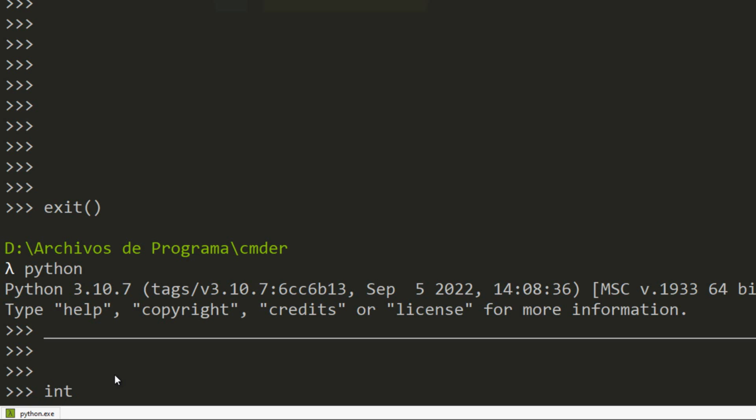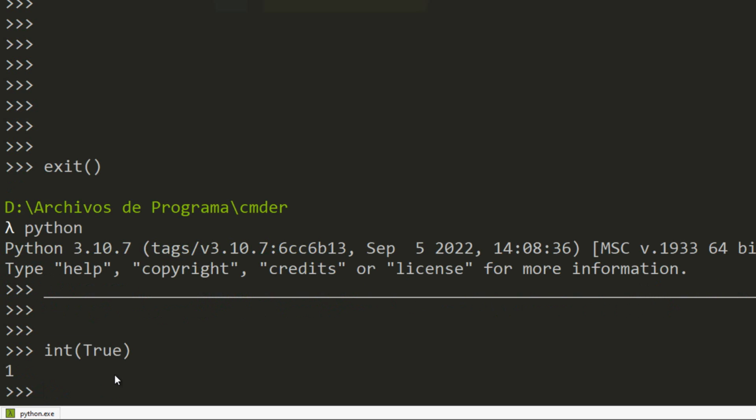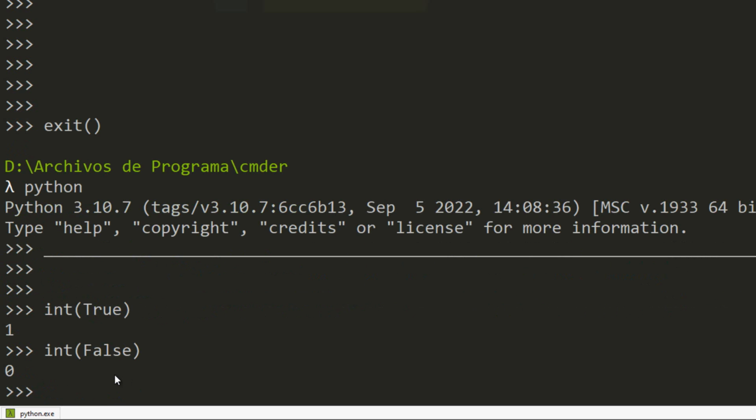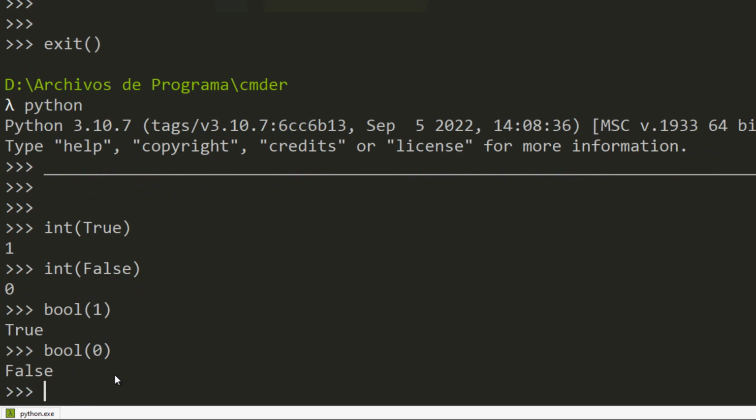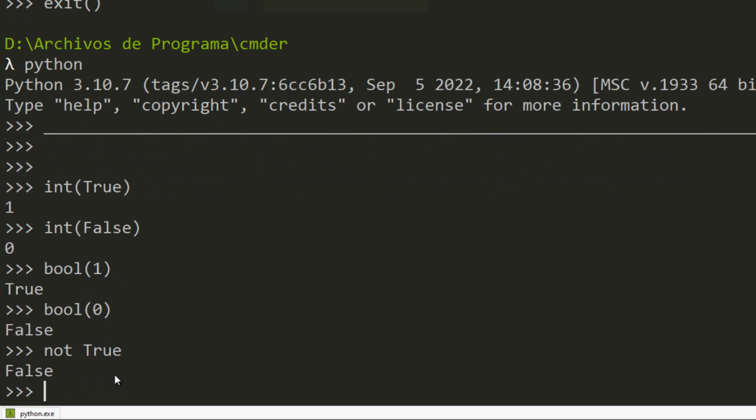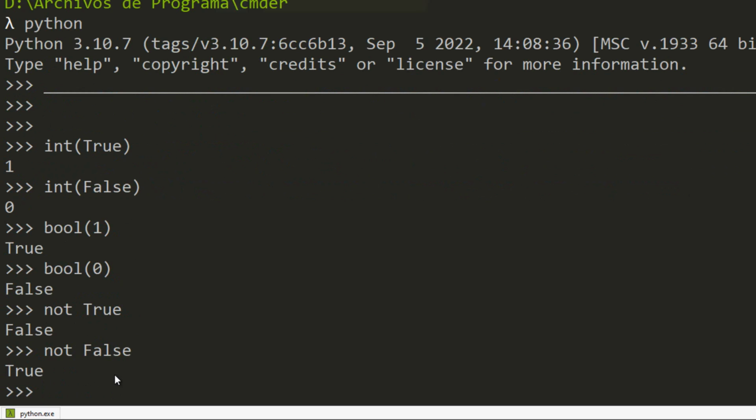I'll type int(True), and you will see the 1 value. In the same way, if you print int(False), you will see a 0. If you use bool(1), it will return True. bool(0) will return False. The same way, you can say not True, and it will return False. not False will return True.